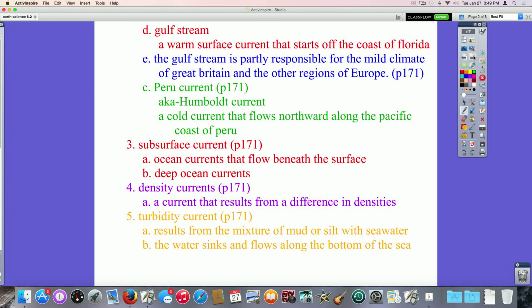There are also density currents. These are currents that result from a difference in density. There's a difference in densities between two groupings of water. There will be movement, because if one is less dense, it'll move over the other. This will cause other water to move in. Different densities can also move by each other depending on the geography under the water.